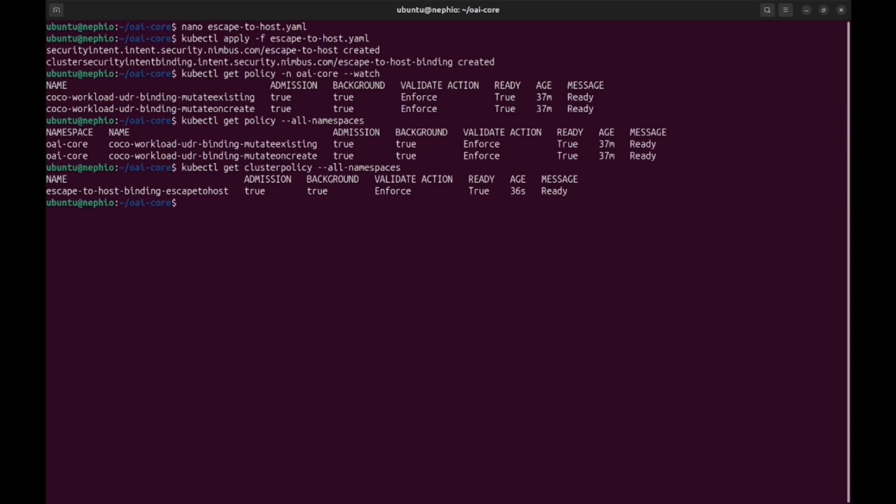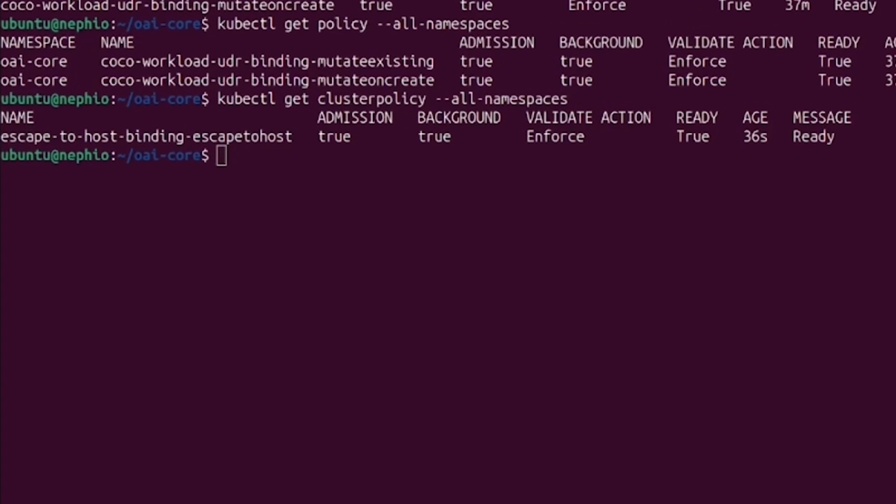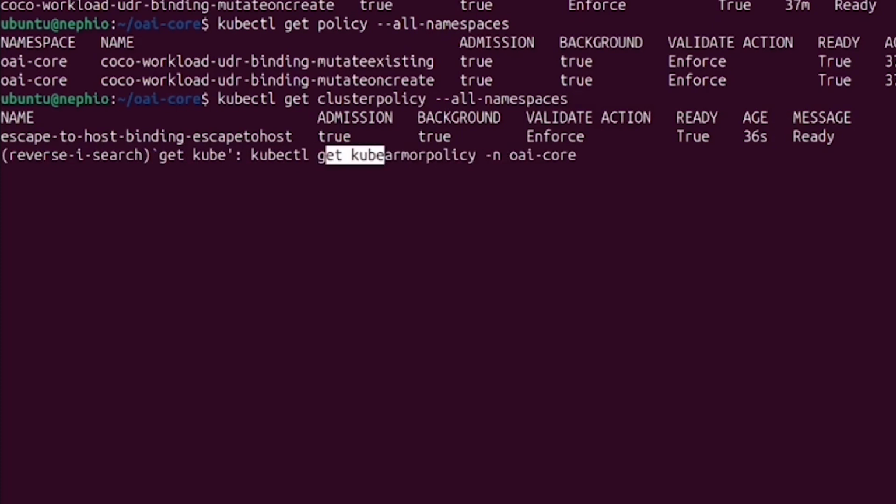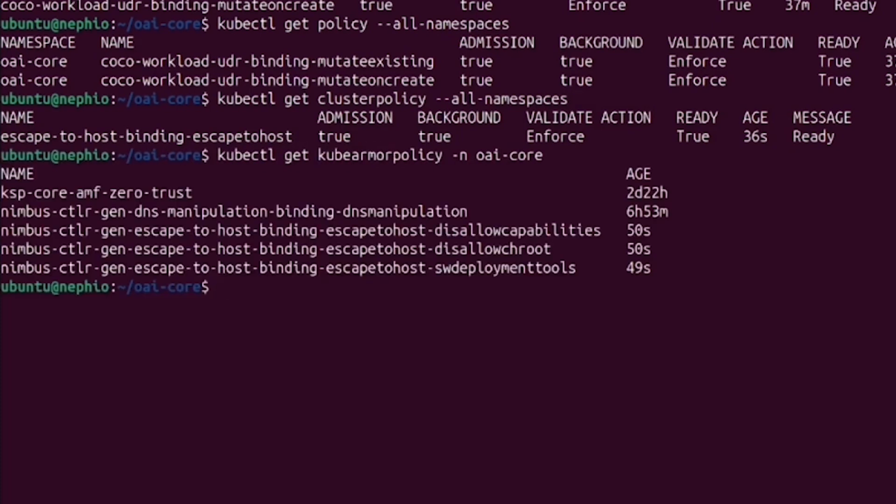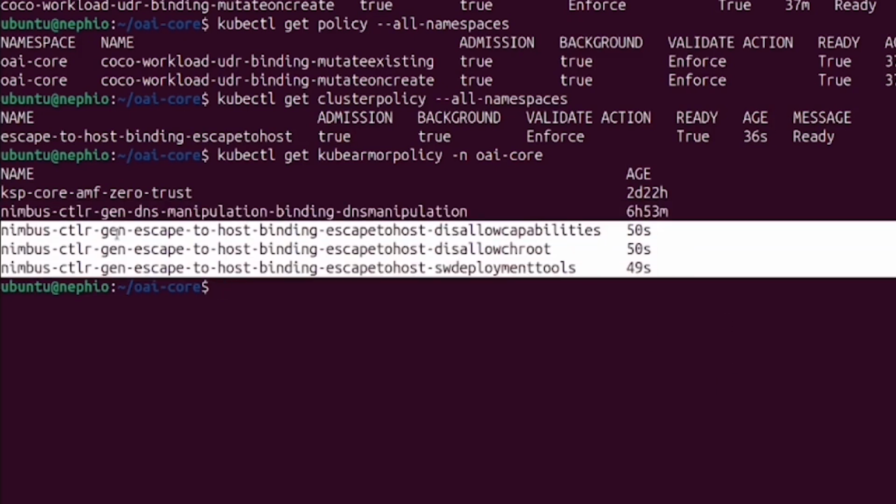The escape to host intent results in a Kyverno policy and a couple of KubeArmor policies. The Kyverno policy is applied at admission time, meaning it will validate pod creation requests before they are accepted by the Kubernetes API. The policy enforces a pod security standard at the baseline level, which includes basic security measures to mitigate risks associated with container escape. 3 KubeArmor policies are also created to block specific Linux capabilities, block access to root binaries, which can be used to change the root file system of a process, and block access to various package management and build tools that could be exploited to manipulate the container or the host.